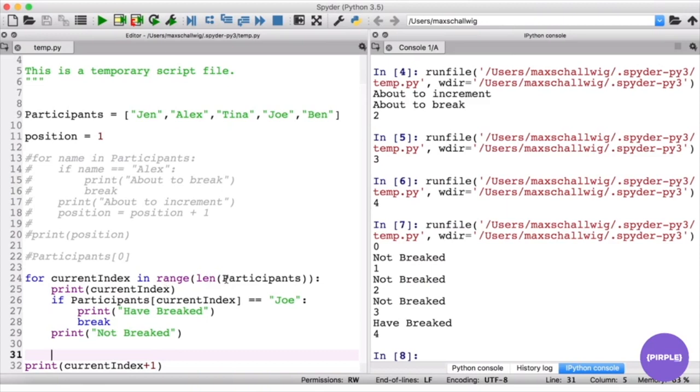Well, we start at 0, and we print our current index, so we get 0. We check if participant 0 is equal to Joe, so the element with index 0, so it's Jen. So Jen is not equal to Joe. We skip this, and we print "not breaked" up here. Then current index takes on the next value, which is 1. We print it. We check if the element with index 1 is equal to Joe. Alex is not Joe, so we skip this. We print "not breaked". Do the same thing, and our index takes on the next value, which is 2. We check if the element with index 2, which is Tina, is equal to Joe, which is not. So we skip this, and we print "not breaked".